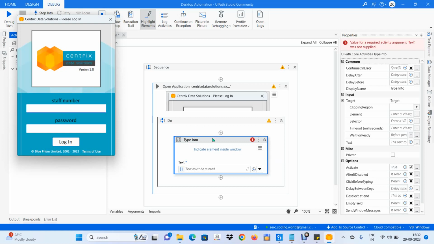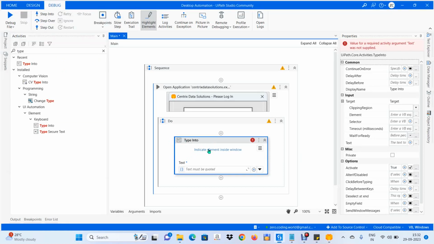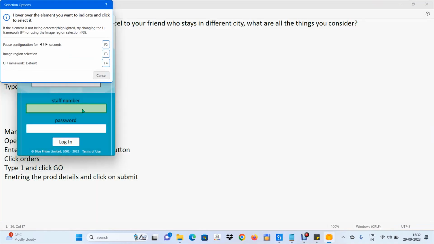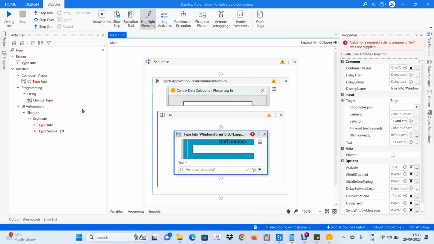So over here, how can we do that? As soon as we drag this particular activity, here we are getting Indicate element inside window. So we can click this, and here is where we want to interact, right? Like where we need to enter the username. So I am highlighting that. As soon as we highlight, here it is asking us to enter the value. As we already know, the string data type should be enclosed within double quotes. So we have to give our username within these double quotes, okay?